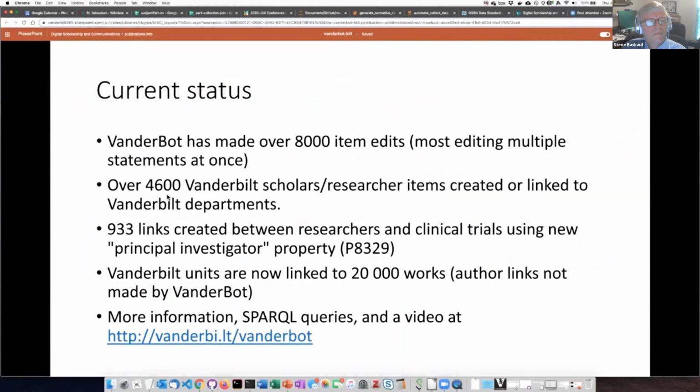So nearly all of the over 4,600 Vanderbilt scholars and researchers now have items that were either created by VanderBot or were linked to pre-existing items. And once this was done, in a separate project involving clinical trials that I'm involved in, we were able to create 933 links between researchers and clinical trials using a new property that we requested called Principal Investigator.